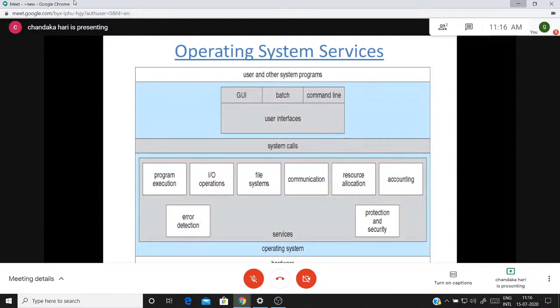And the operating system is also responsible for accounting information. What resources are there, and which resources are used by whom presently, which resources are idle and which resources are completely full. This kind of information is maintained by your operating system.